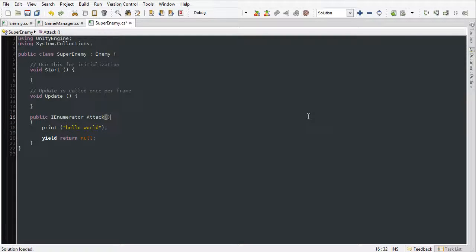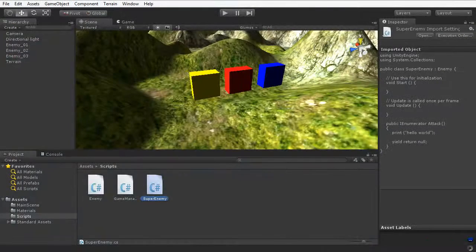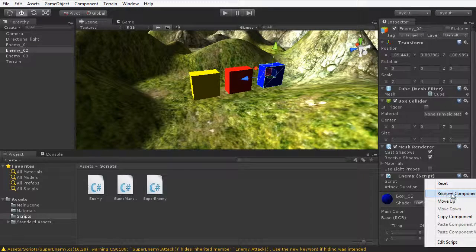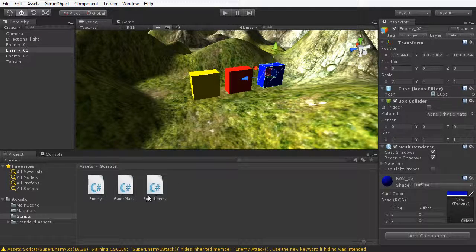I'm going to press Ctrl S on the keyboard to save that code, minimize MonoDevelop and jump back to the Unity editor here. We do get a warning which is printed here in the console in yellow, but I'm going to ignore that for the moment. I'm just going to select this blue cube object. This is the object that I want to differ. And I'm going to remove the enemy component from it, and I'm going to assign it our SuperEnemy component and drag and drop that onto the blue cube.